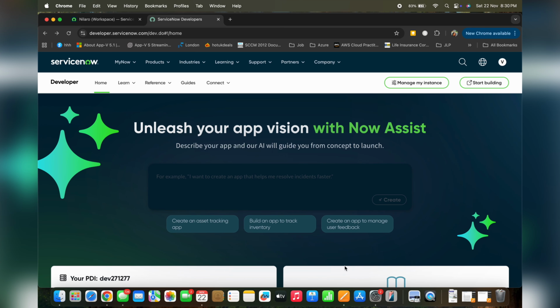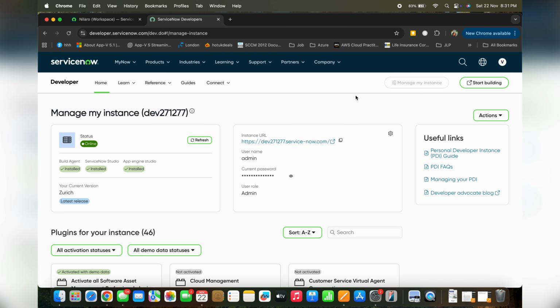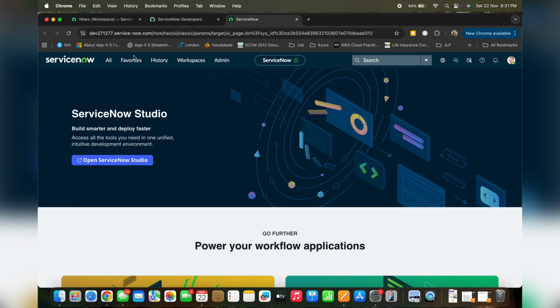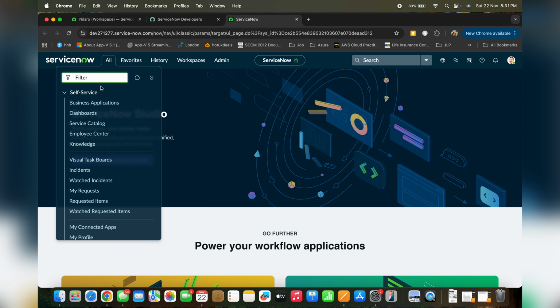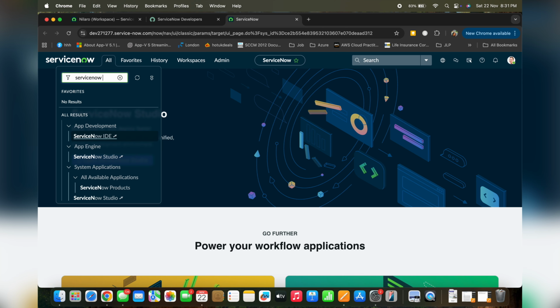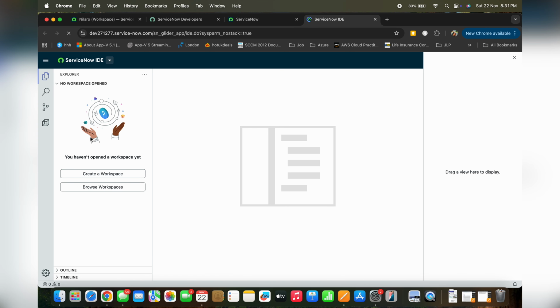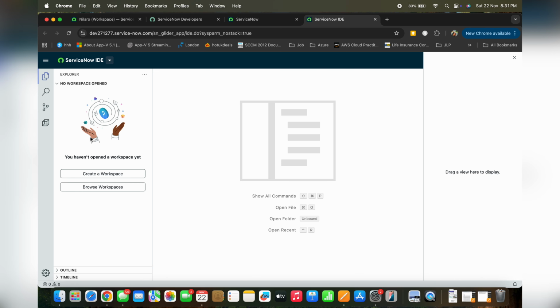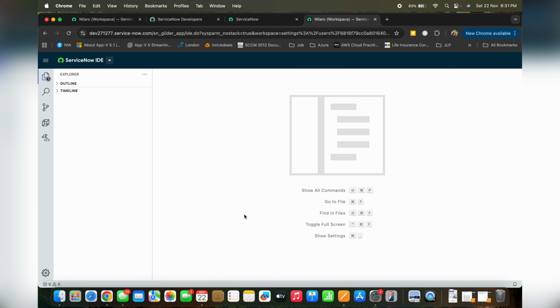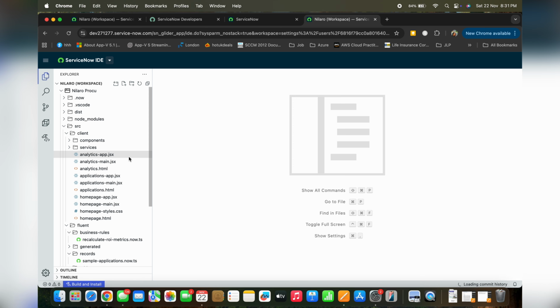Okay, so I'm in the ServiceNow portal, and I logged in with my PDI account, went to manage instance, and I'm logging into my PDI. So once you log in to the PDI, you will be in the ServiceNow PDI. Now here you need to search for ServiceNow IDE. And once you go into the IDE, whatever you have created earlier will appear here. If you haven't created anything newly, you can create a workspace, okay?